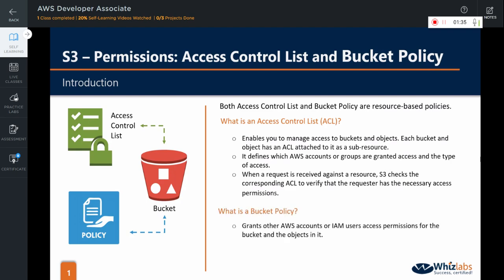Whereas a bucket policy grants other AWS accounts or IAM users access permissions for the bucket and the objects in it. You need to note that the object permissions apply only to the objects that the bucket owner creates.